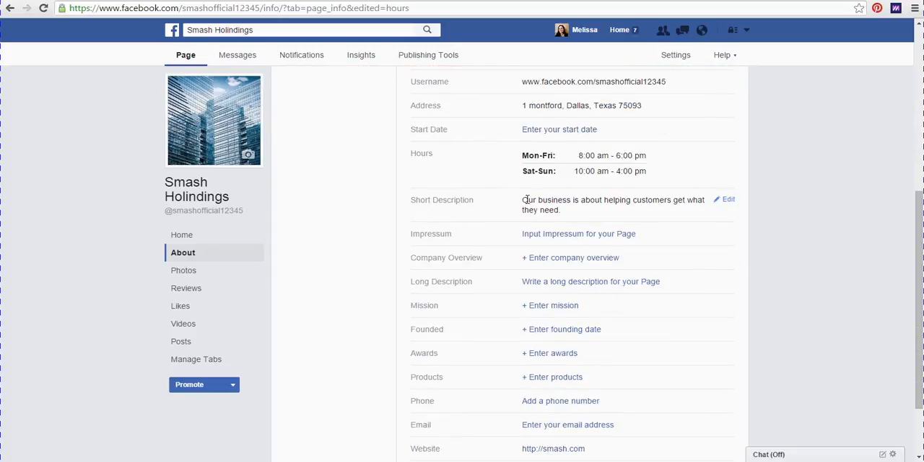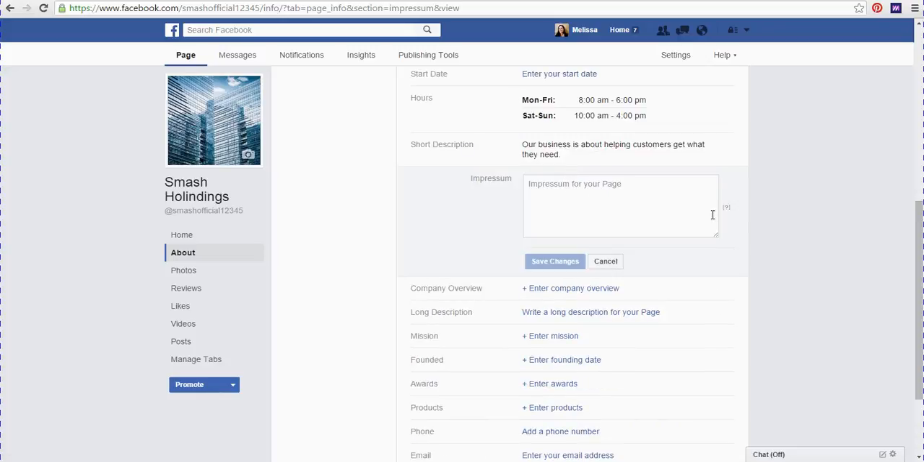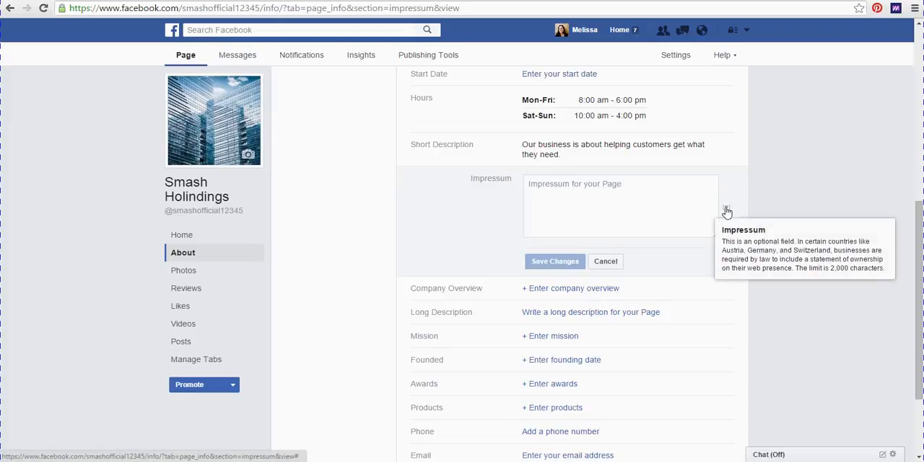So as you can see under short description, this is what we originally had entered when we were going through our creation process. So our business is about helping customers get what they need. You have the option to edit that right here. Impress them for your page. So as you can see, it's an optional field.